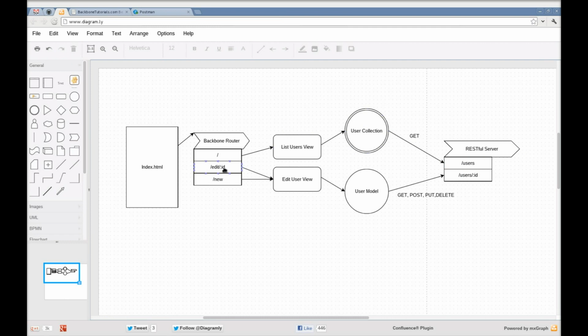We can see that our edit route and new route on our Backbone app are going to reuse an edit user view. Because they have the same data, we can use the same form for updating and creating new users. And we're going to use a Backbone.js user model. And we're going to talk to the resource endpoint users/ID, which has support for GET, POST, PUT, and DELETE. So hopefully this diagram makes things more clear, and we'll jump straight into creating our first Backbone route to list out the current users on the server.